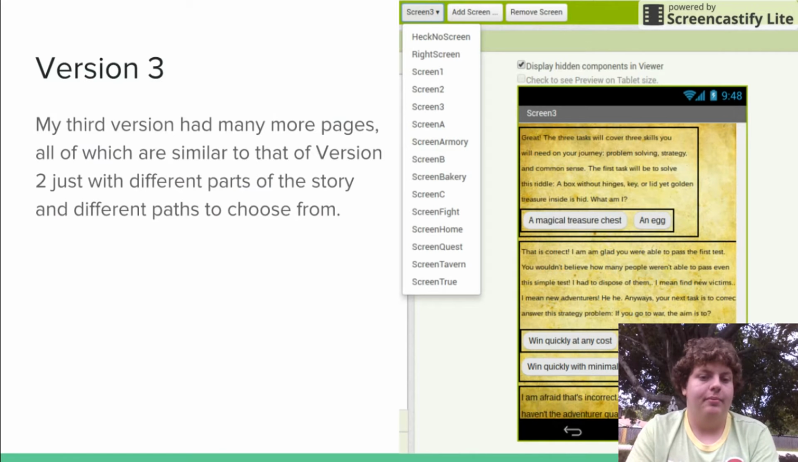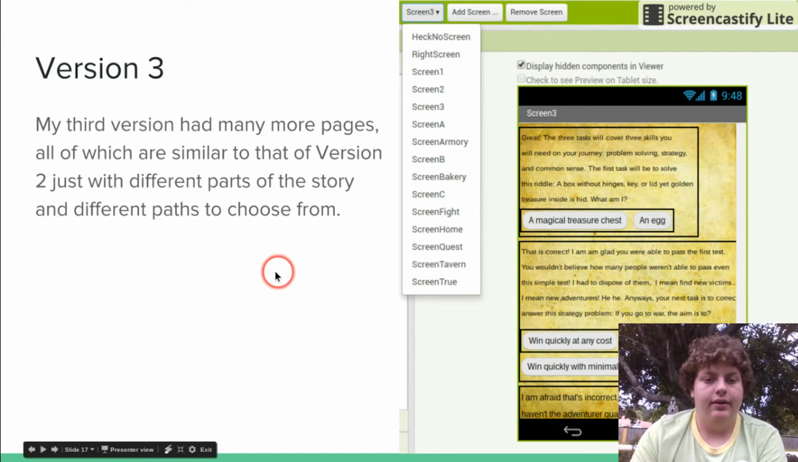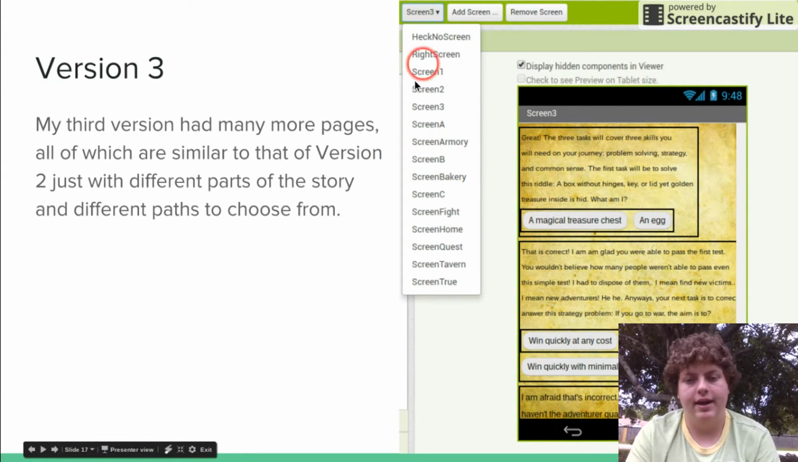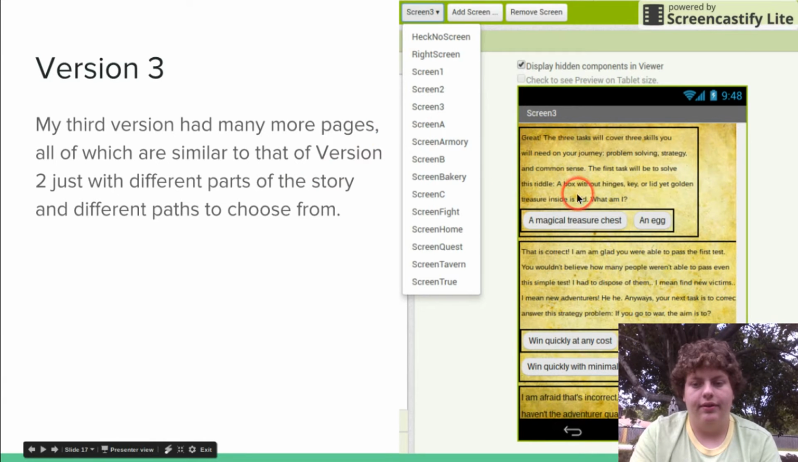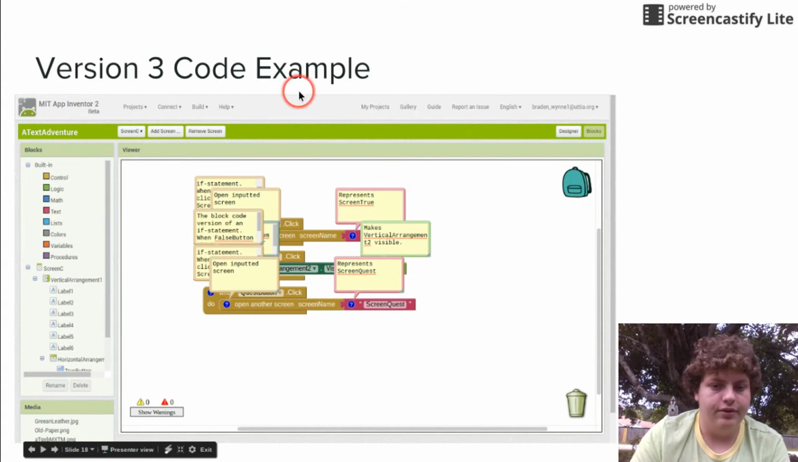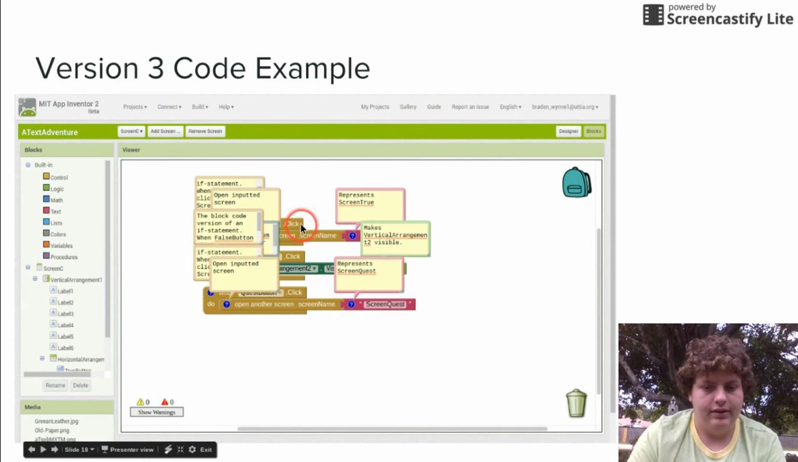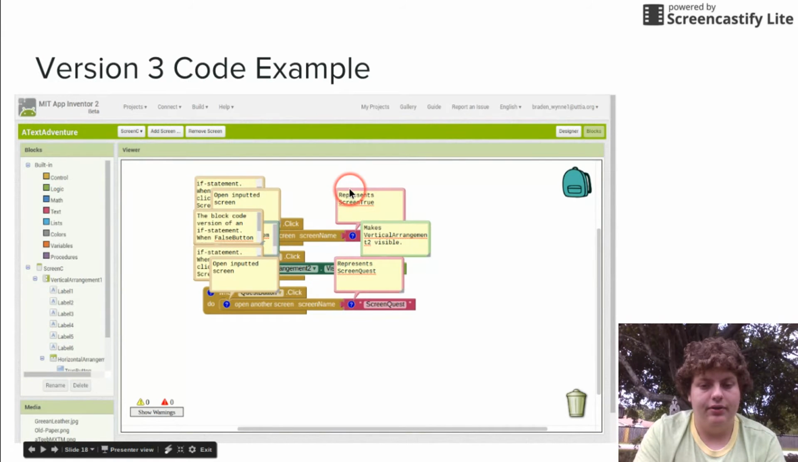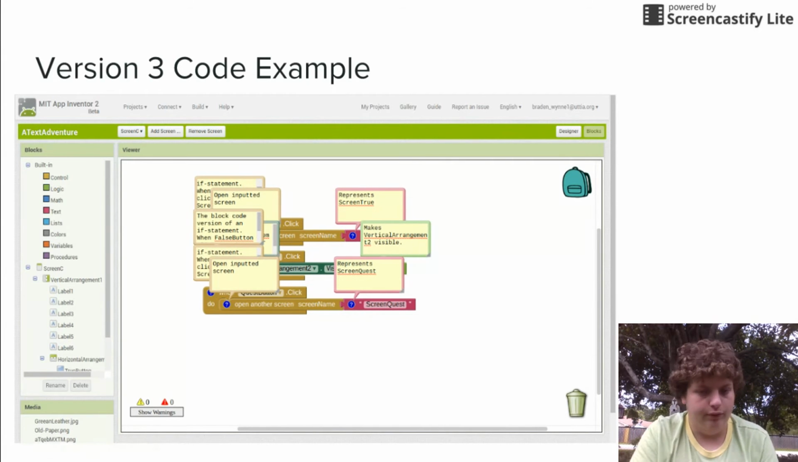And version 3, my third version, had many more pages, as you can see over here, than I had in version 2, and they are pretty much very similar to version 2, just with different parts of the story and different paths that you can take. Here's a code example from version 3. It's more code than in version 2, but it's about the same. I used only about 4 or 5 of the same kinds of code throughout the whole game.